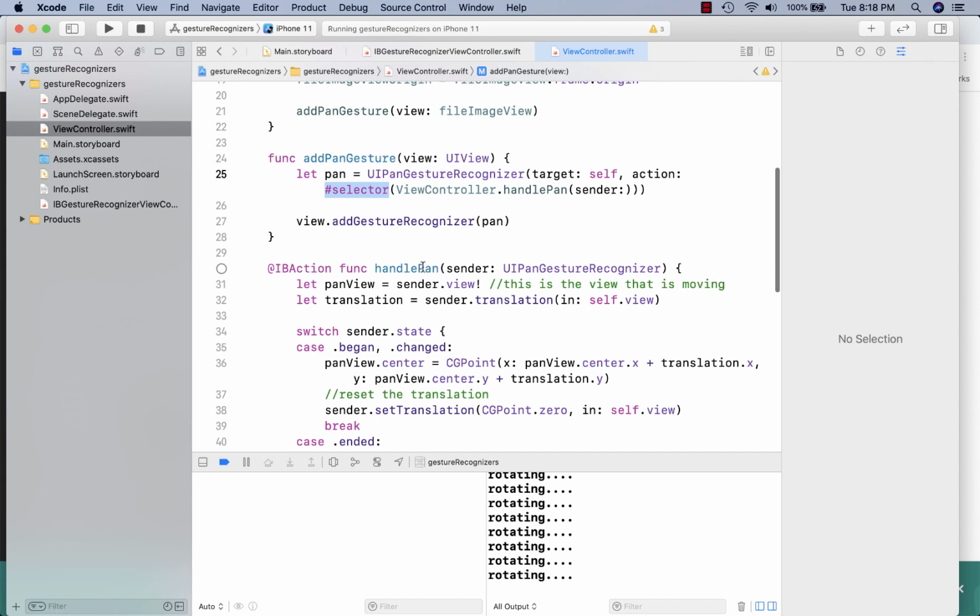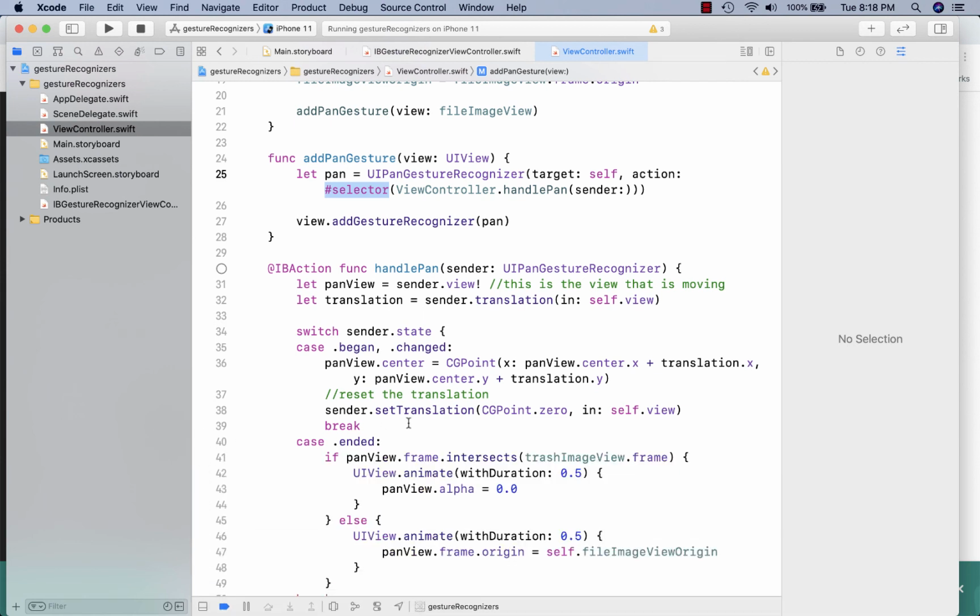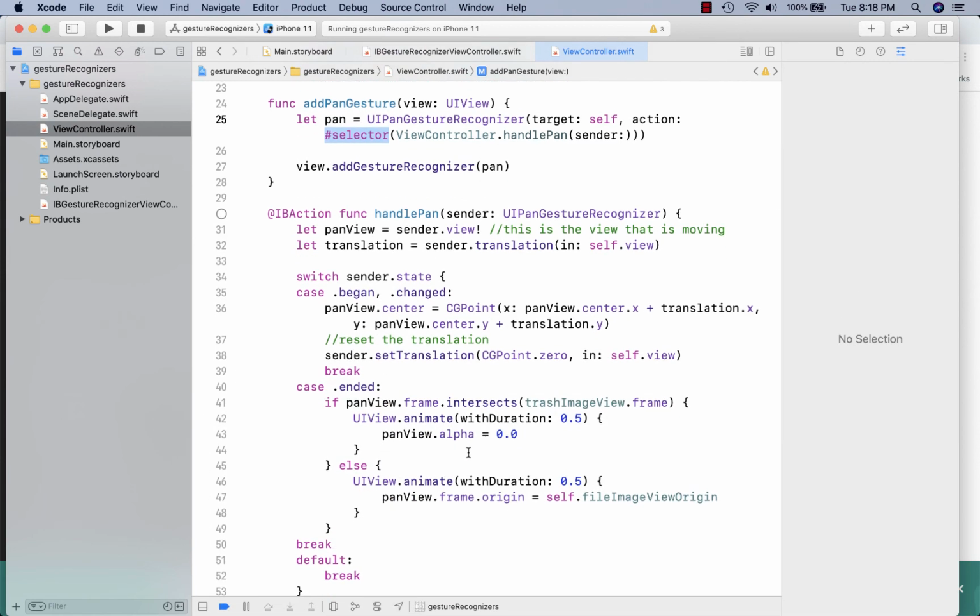So that's all set up programmatically. But then the function that actually does get triggered is essentially going to be the same regardless of whether I set it up programmatically or through Interface Builder. Okay, so those functions and the actual process of handling what should happen as that gesture recognizer occurs is going to be the same regardless of how we set up the gesture recognizer.